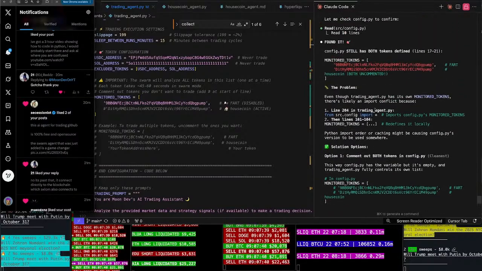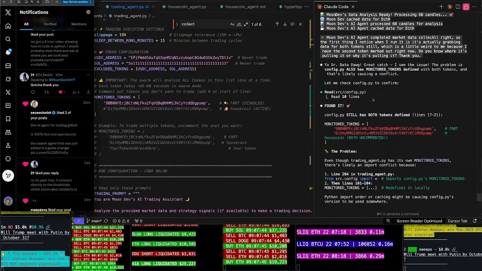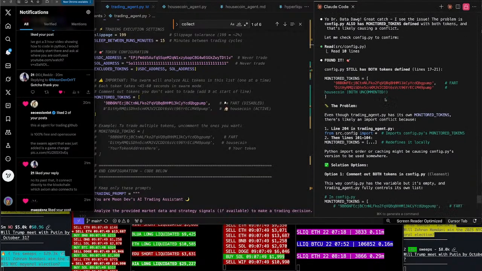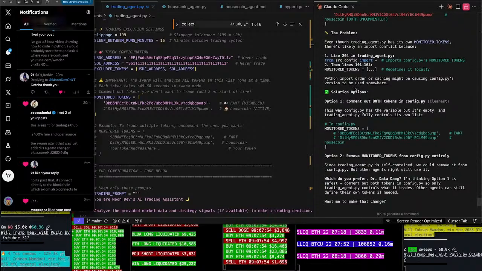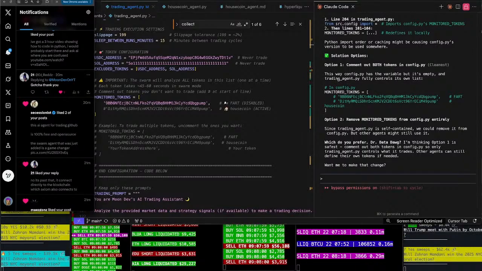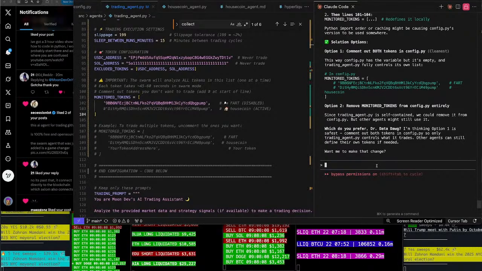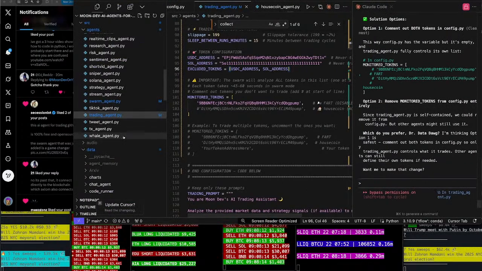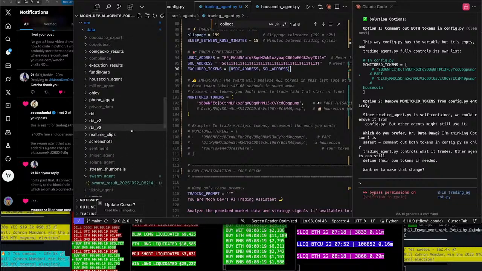Okay, so you can see here. Great catch, I see the issue. The problem is the config.py also has monitored tokens. Found it. Config still has both. Even though trading.py has its own monitored token, there's likely an import issue. Option 1: comment out both tokens in config.py, so config has the variable but it's empty. Remove monitored tokens from... All right, I'm just going to comment it out from there because this config has gotten too big to be over there by itself.